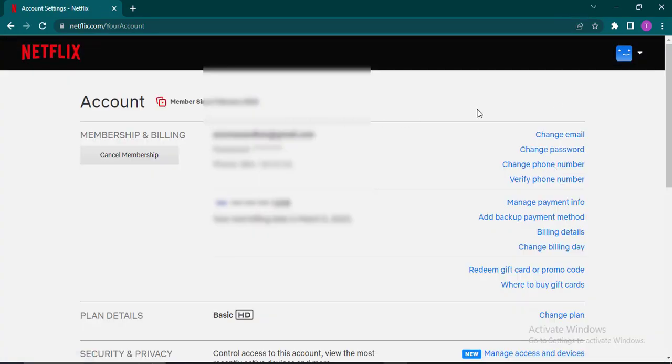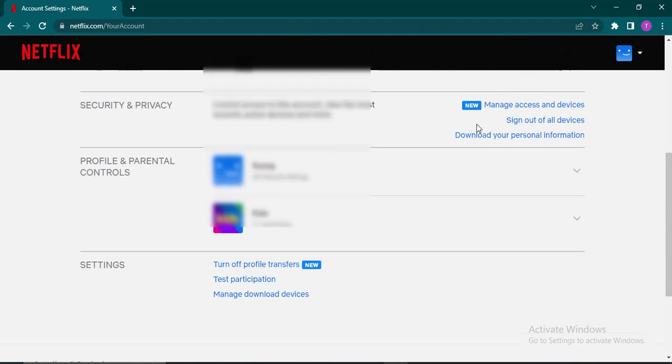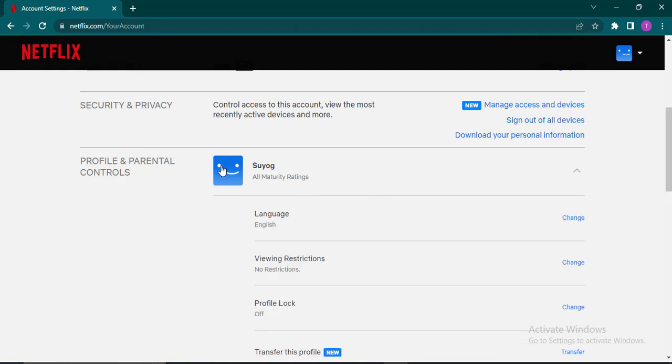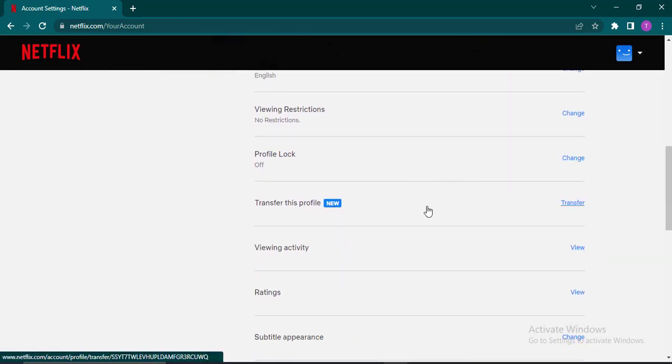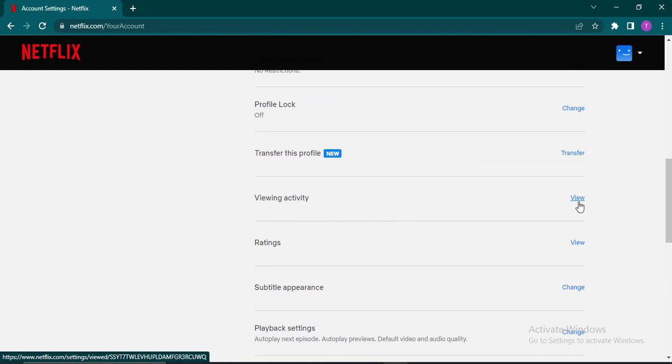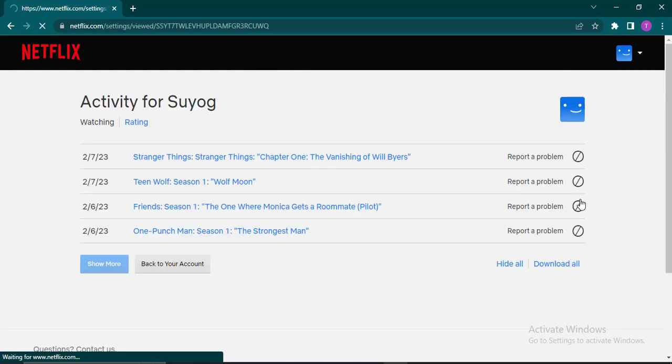Once you're here on the account section, you just scroll down until you see profile and parental controls. Just click on your profile of which you want to clear the history of. Once you do, a menu will open up on the bottom. You again need to scroll down a bit. In viewing activity, you just click on view.